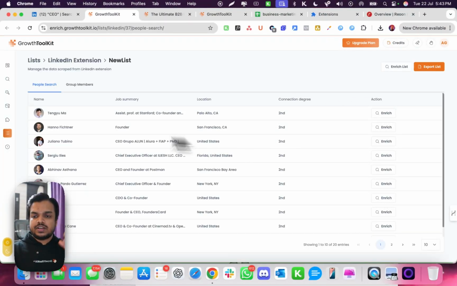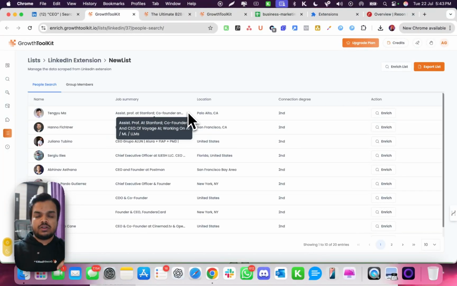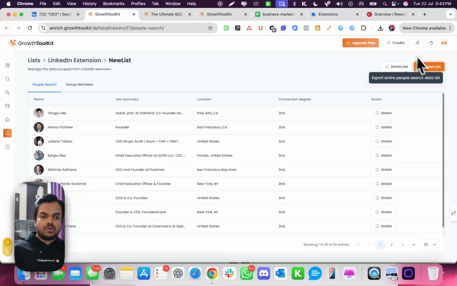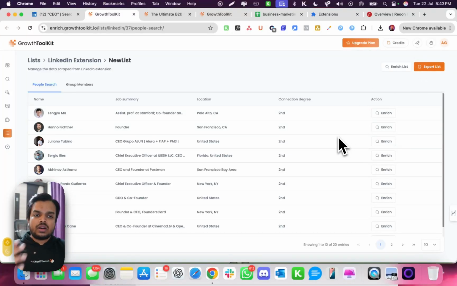So we're going to look at the list and see what exactly we get about these profiles. You can see we are getting their name, their job profile, their location. We're also getting their LinkedIn URL. Once you export the list, you will also get the LinkedIn URL. And now if you want to unlock more information about these guys, then you're going to click on enrich list.